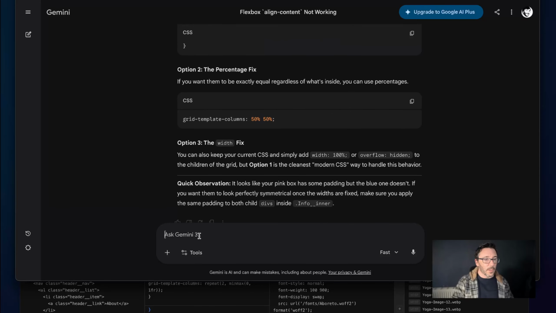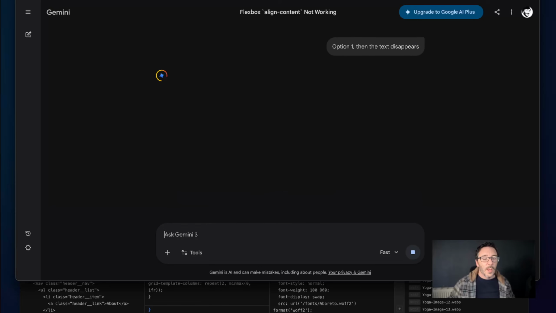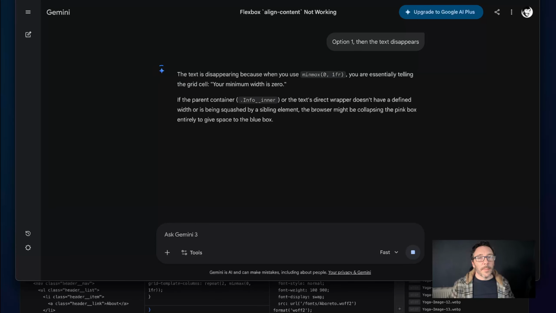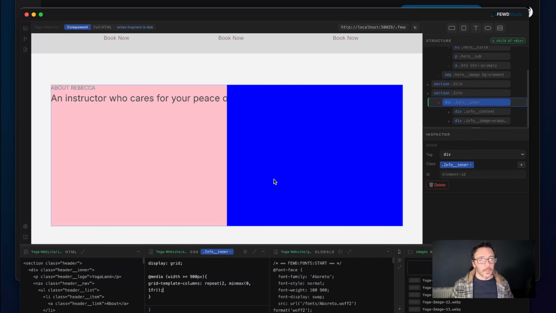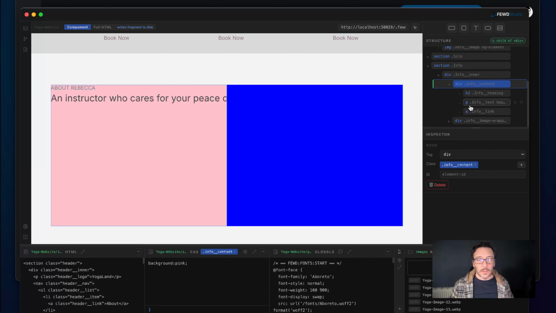No, I don't want to be using option 1, then the text disappears. So should the width be max width? I think that's it. Is that what the problem is? This one. Oh, I thought I set a width on that. On the hook heading I did.